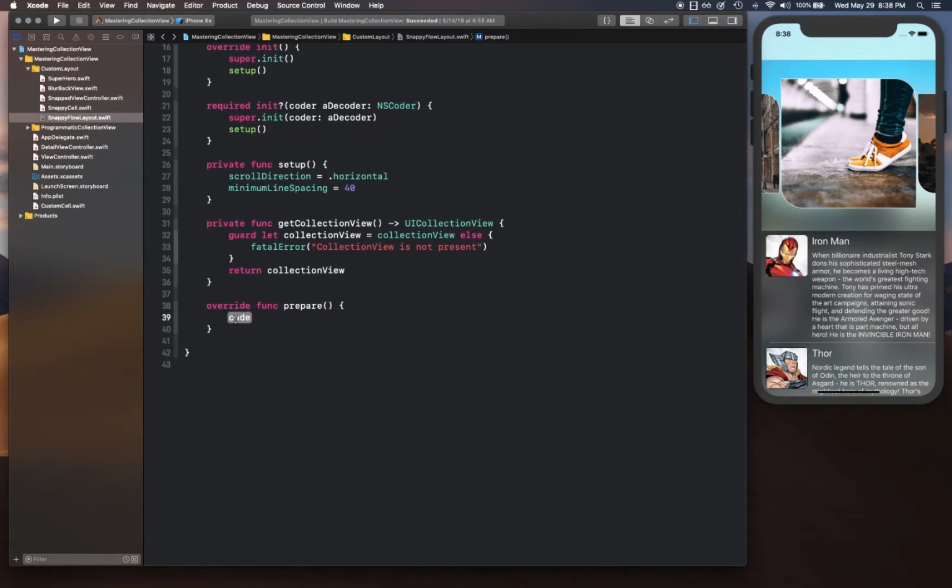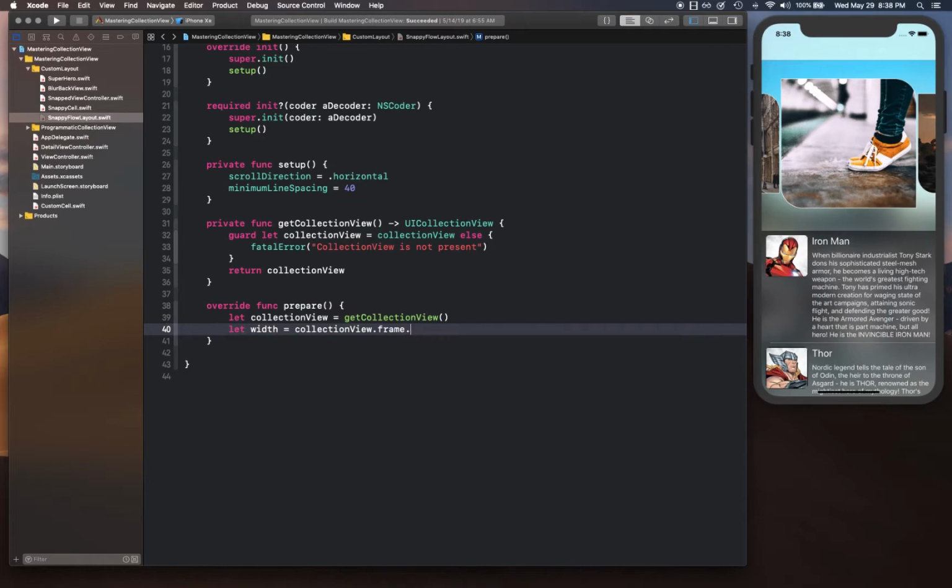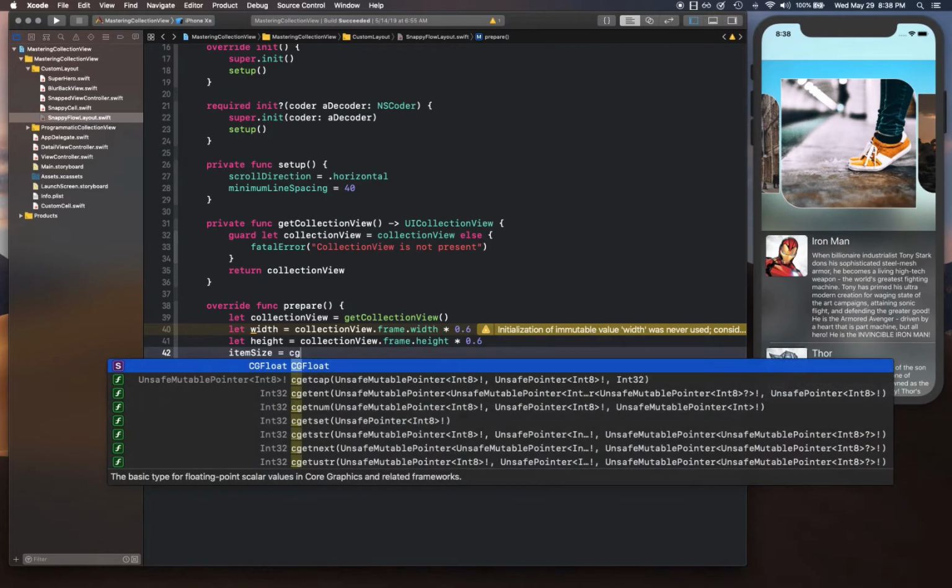And in our case, we are gonna first create a collection view, and we're gonna call the getCollectionView to get the collection view reference. We're gonna create a variable width from collectionView.frame.width times 0.6 to basically get 60% of the width. And similarly, we're gonna get the height. That's also gonna be 60% of the height. Then we're gonna define our item size. So CGSize.